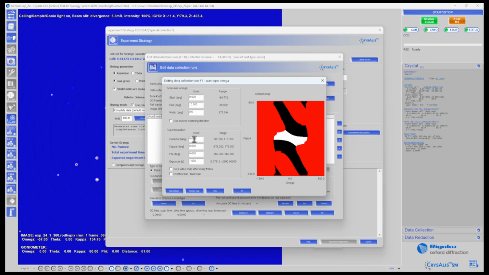Then the detector angle is the theta angle, so the angle of the detector. Kappa is the kappa angle, obviously. So we can put some angles here. Let's say 10 degrees detector, kappa, let's say 40, and phi. We can basically put anything with phi because phi does not collide with anything. And then we can give an exposure, and this would be our run.